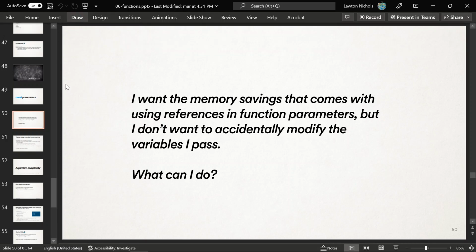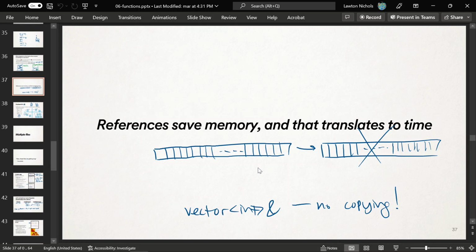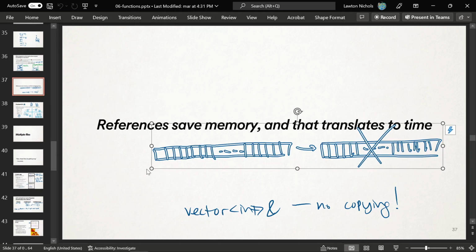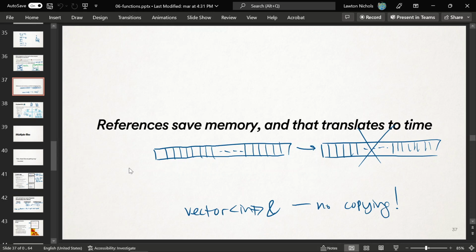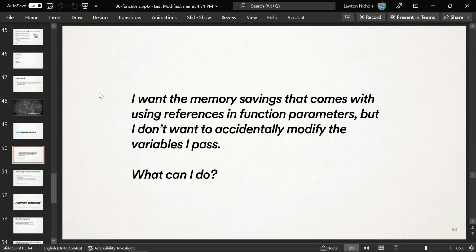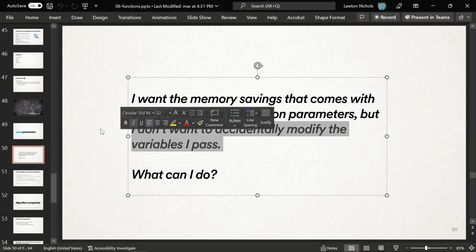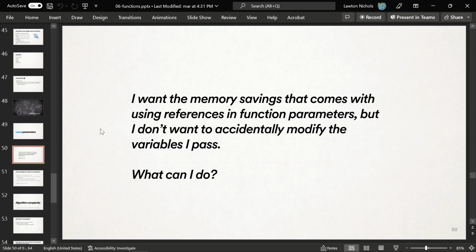So let's say we like the idea of passing things by reference, right? We save a lot of memory by passing things to functions by reference. Remember this example? Instead of passing a giant vector and it getting copied to the function I want to work on, we could just pass it along as a reference, vector in ampersand. Then it is not copied. That's beautiful. But the second you use a reference, you are now allowed to touch somebody else's stuff. And maybe you don't want that. Maybe you just want the memory savings, using references in function parameters. But you don't want to accidentally modify that variable that you pass. You just want the memory savings, okay?